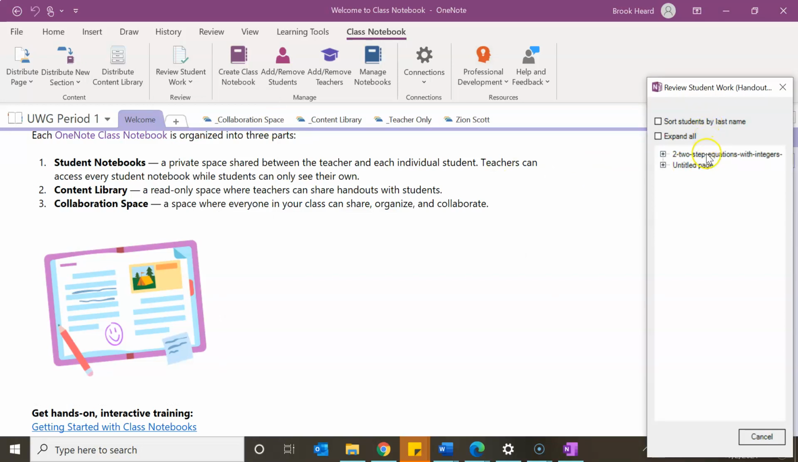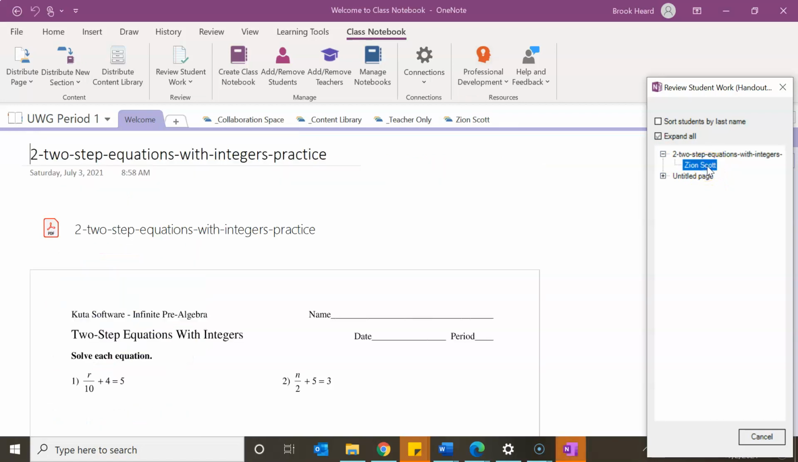And off to the side here, it's going to pull up all of the different pages I have inside of handouts. We only have 2 here. We have an untitled page and then the two-step equations with integers. So if I click on my two-step equations with integers, it will pull up my list of students' names. So I will click on my student, and it automatically pulls up their page for me.